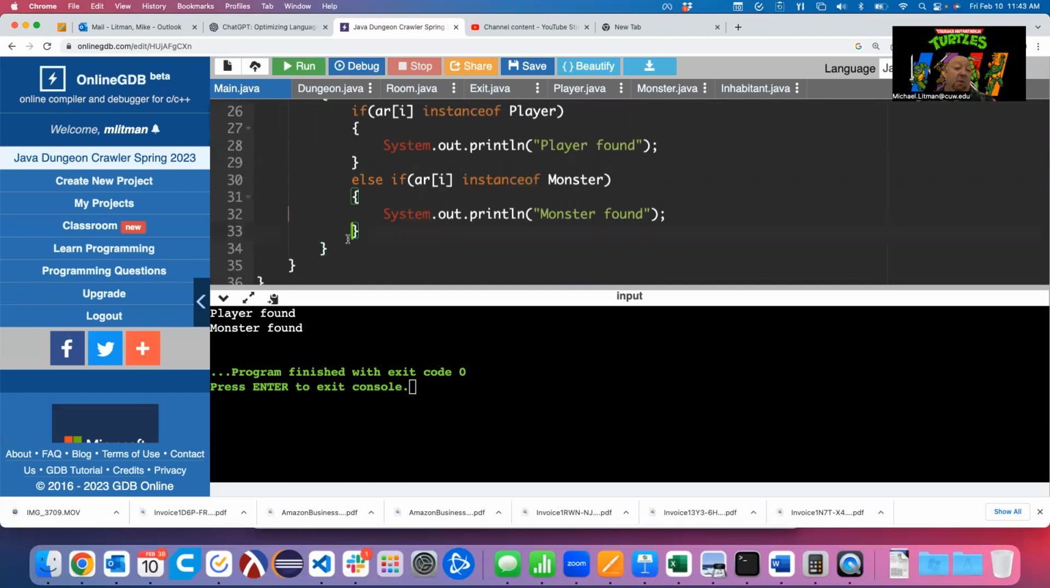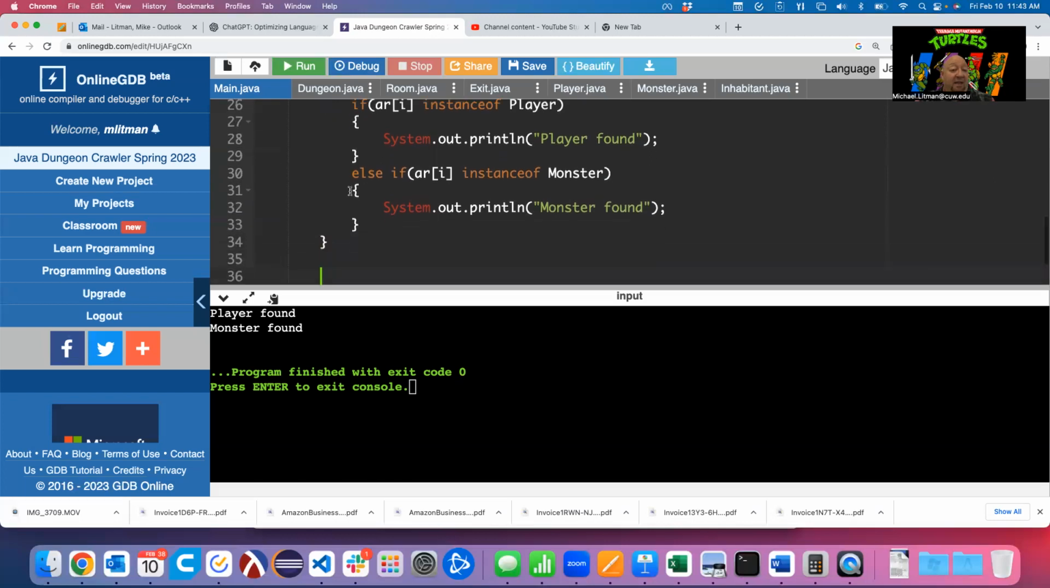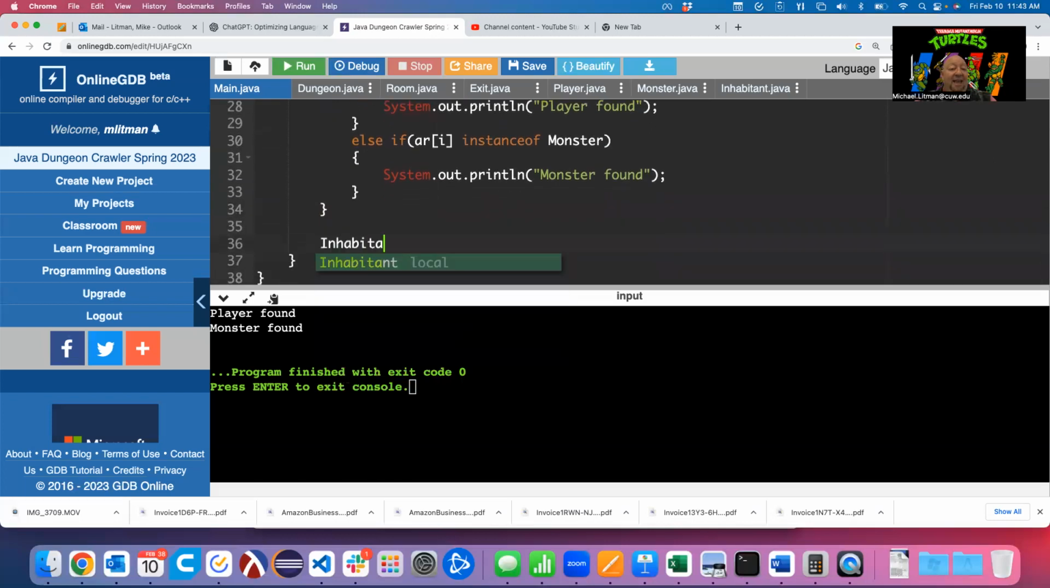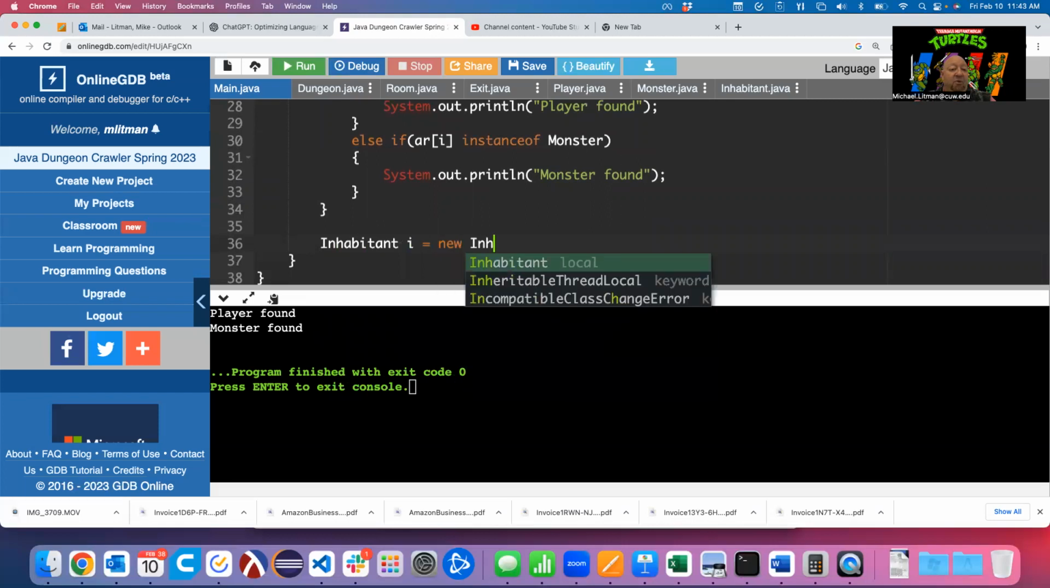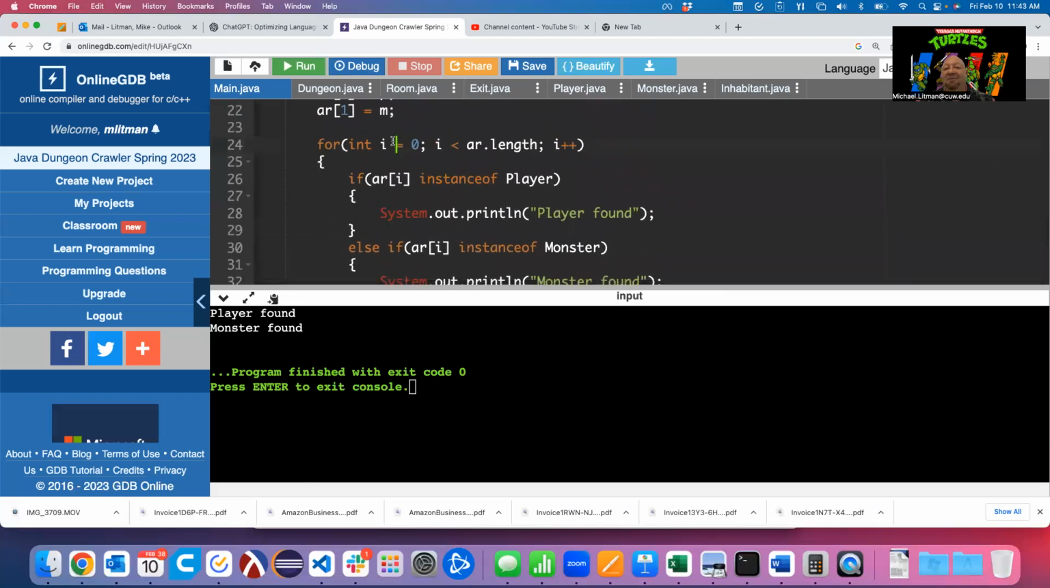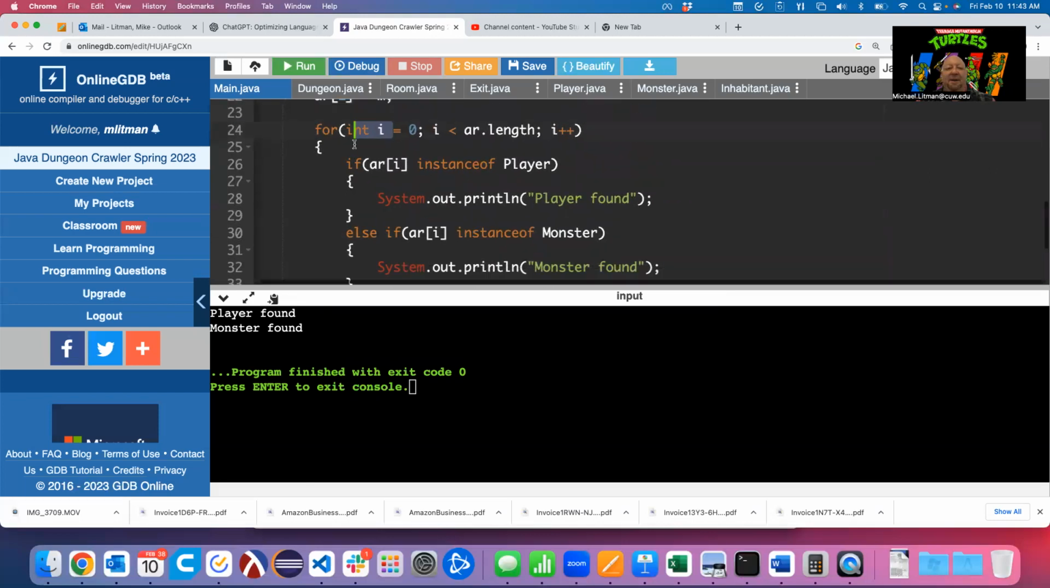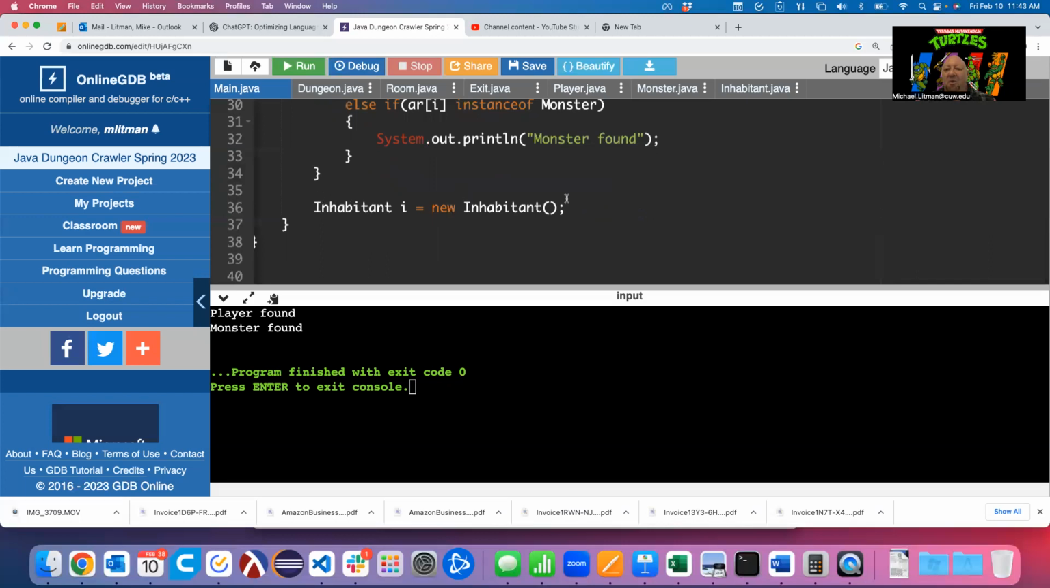Now let me ask this. That's why I asked it a few minutes ago. In real life, do we ever run into the generic human, or is it always a subtype of human, right? Okay. So realistically, saying Inhabitant i equals a new Inhabitant, and we are allowed to redefine i here, since the scope of i here lived and died with a for loop. Remember that? Okay. Would this ever make sense in our program?